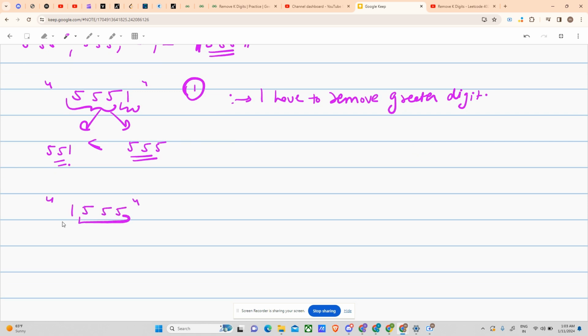Okay. Again, two cases: either this one or one of these fives. Removal of 1 will give me 1555 as usual, and removal of 5 will give me 1555 without one five, that is 155. Again, removal of 5 gave us a smaller number. So this has got some priority right now. Priority is high for removing the greater digit.